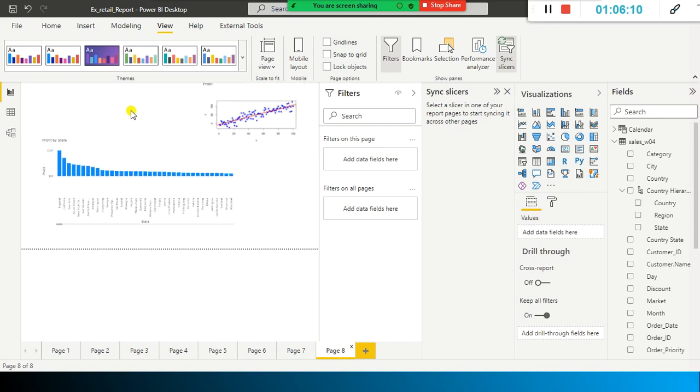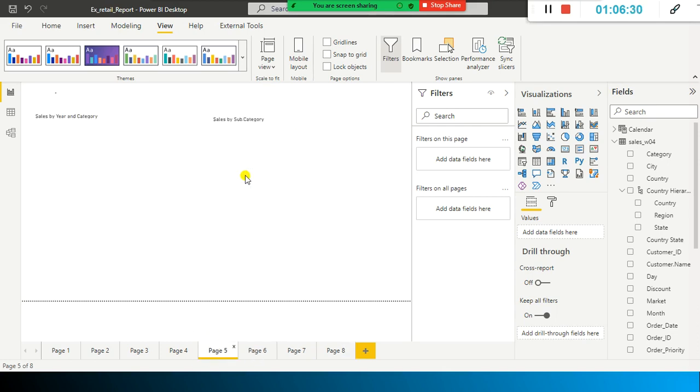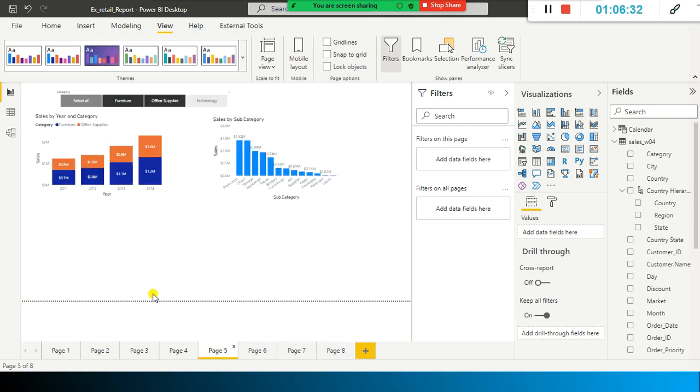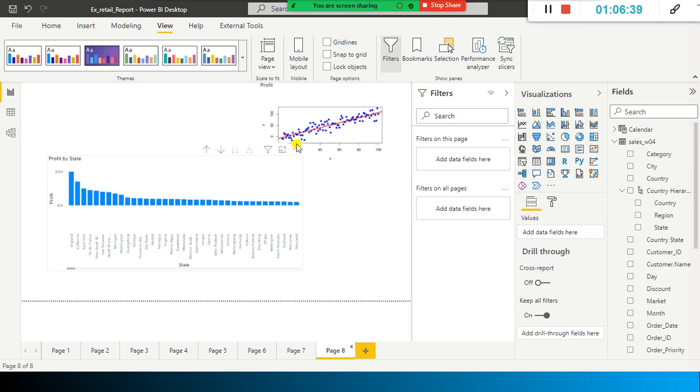Let us select some other category here. If I, yeah, so one second, where is the slicer itself missing here? One second, page number 5. Okay, it got copied there. One second, page number 8. Somehow it got disappeared. Oh, I did not select that one, right? That is the problem, I made it.